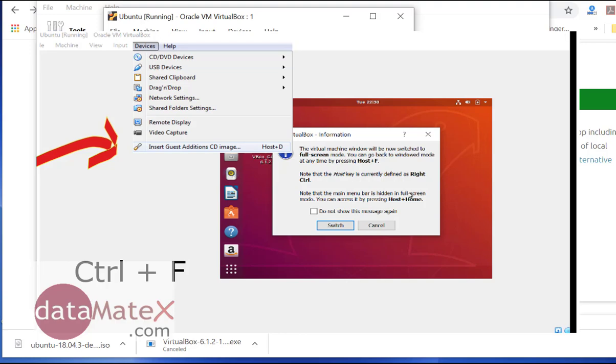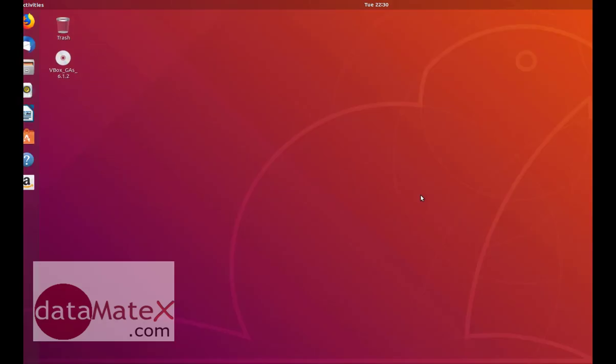press Control F. This will toggle the full screen mode from the smaller screen that you are seeing, so that you can go between full screen and the normal small screen. And that's it for the Ubuntu setup. Okay, let's toggle to the full screen here. Okay, so now you can see it is toggled into full screen mode.